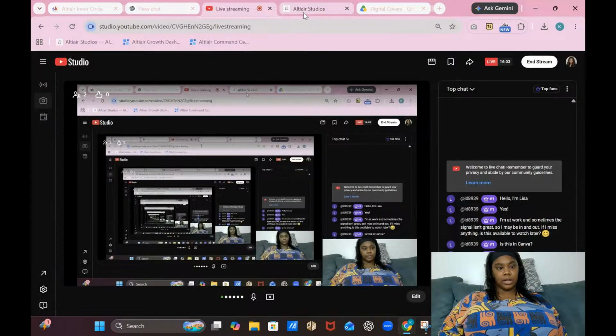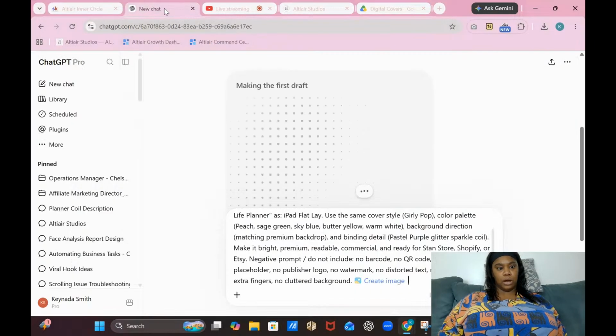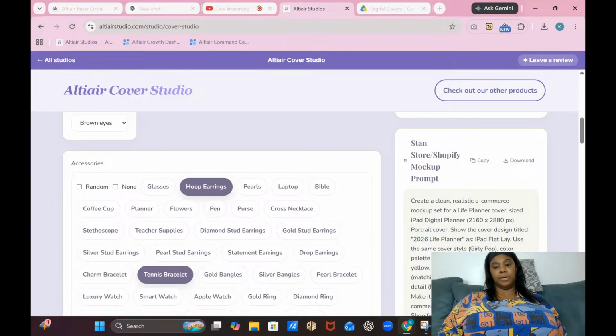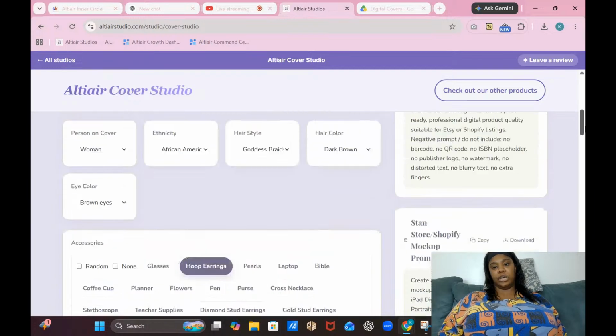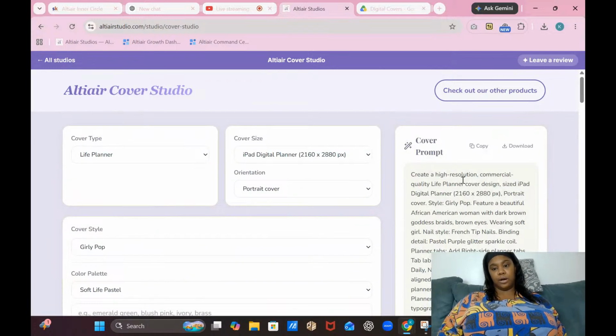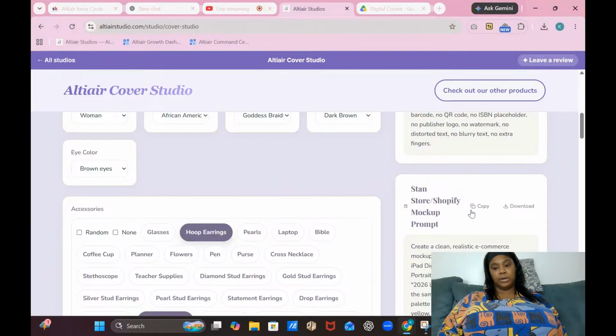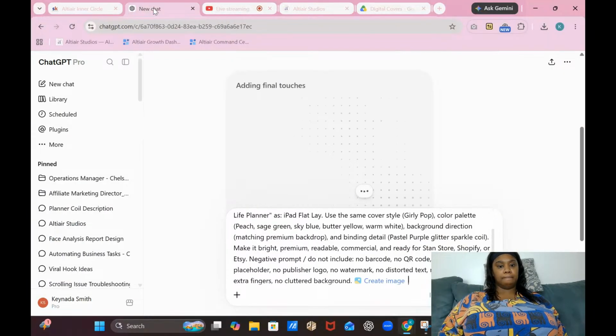All right. So we're going to wait on our actual mockup prompt. We're going to wait on the actual image that we got here from the Altair Studio, the prompt that we copied from here. We're going to wait for that to finish. So right now we're waiting on our cover prompt that we just copied right here. So then we're going to put in our mockup prompt here. So we're just waiting on that to finish.